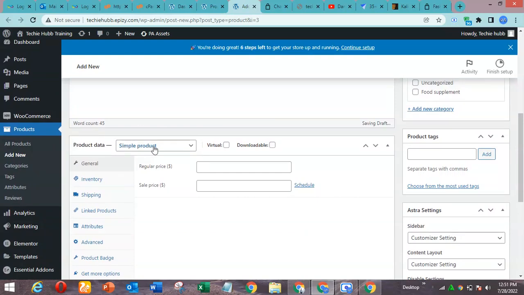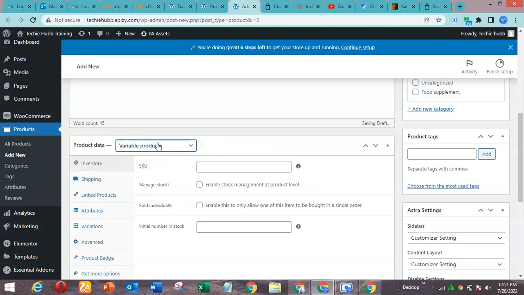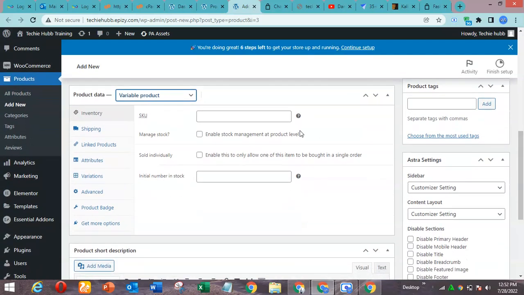Let's scroll back to product. So here we have to change it from simple product to variable product. First, we have only one product. You can't add the group product before you add another product. The variable product is the one that has different colors, different sizes, and all that. So change it to variable product.